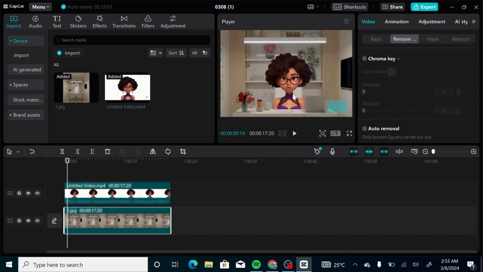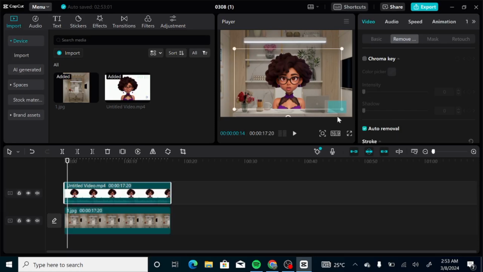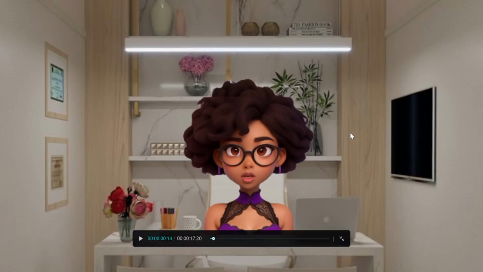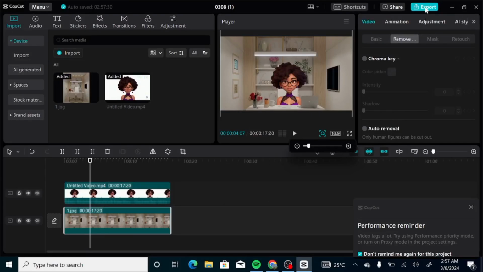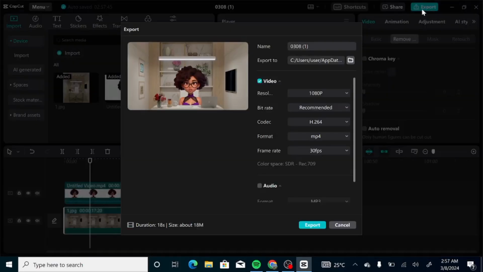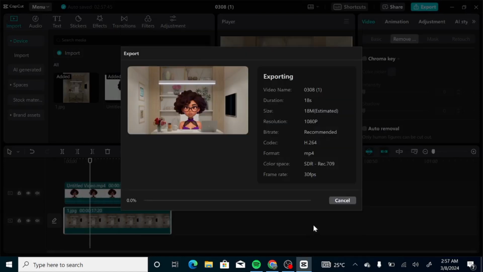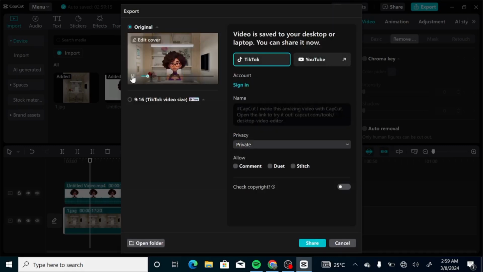Now remember, of course, this now will depend on whatever video you have and the background. So you just fit them together nicely, like this one. As you can see, it's looking very natural. And once you're satisfied with the result, you can just hit export, and now you're just going to have this download directly to your computer. As you can see, now our video has downloaded, and now you can go on to use it.